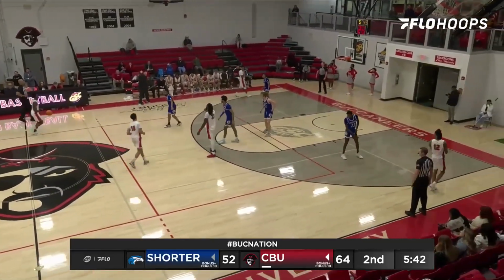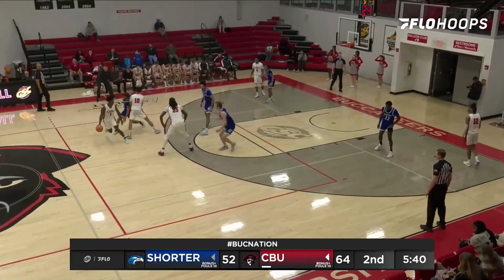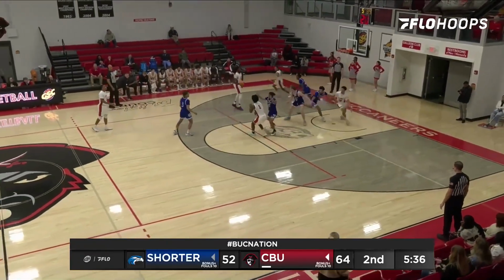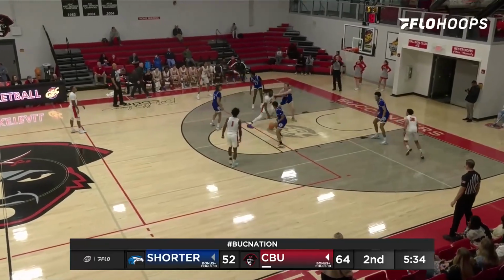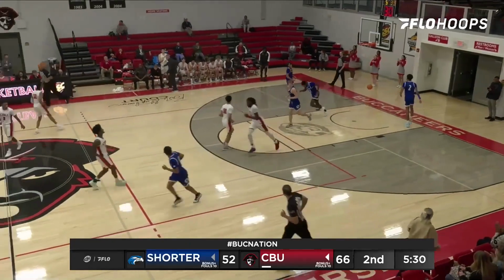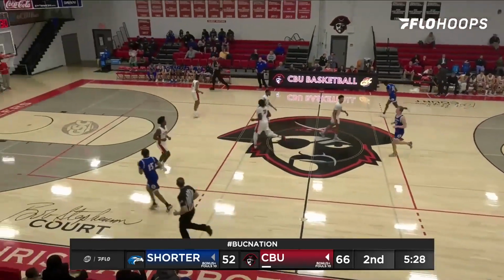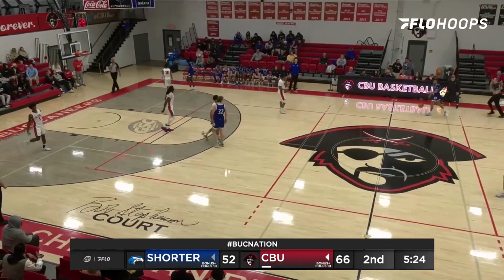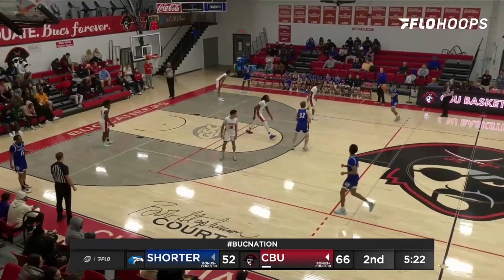And Anderson will bring it up for the Bucks. Anderson at the foul line to Thompson. Thompson driving in the lane. Going up. Good. Christian Thompson with force. 9 points for the junior out of Lone Oak, Arkansas. It's 66-52.